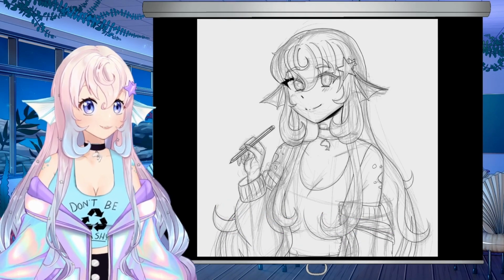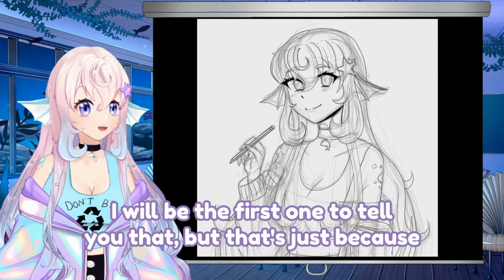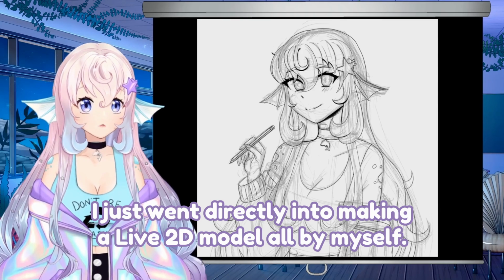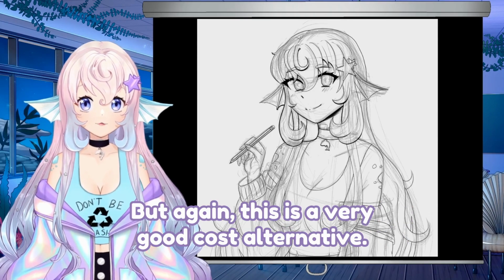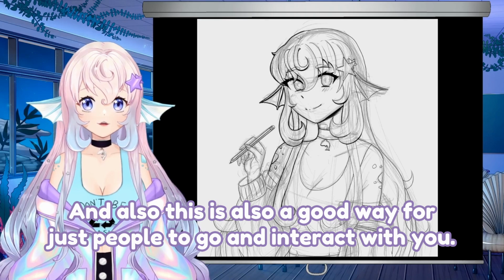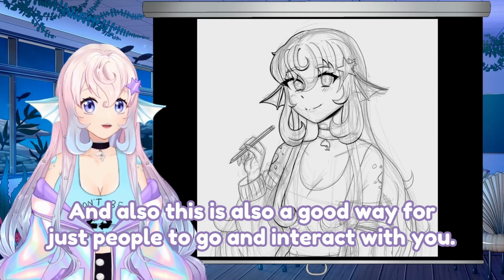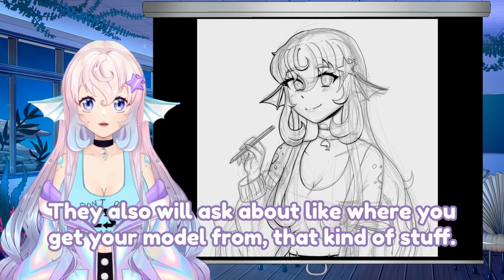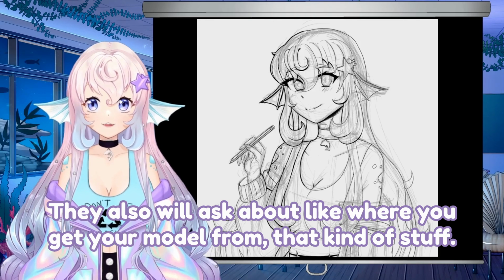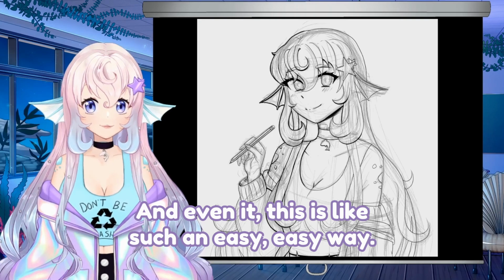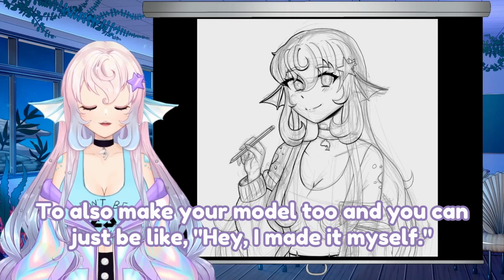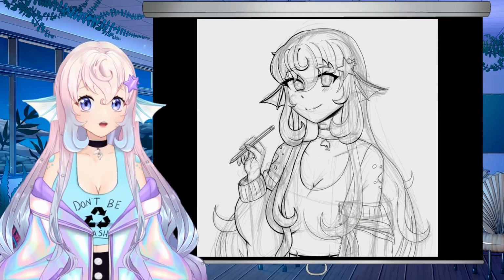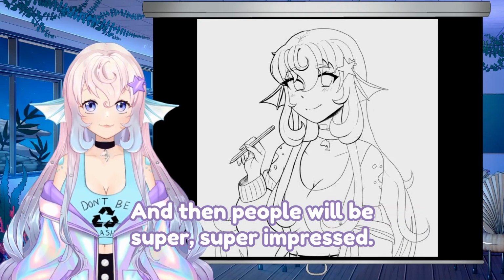I never used one. I will be the first one to tell you that, but that's just because I went directly into making a live 2D model all by myself. But again, this is a very good cost alternative. It's also a good way for people to interact with you. They will also ask where you get your model from, that kind of stuff. And this is such an easy way to make your model too. You can just be like, hey, I made it myself, and then people will be super, super impressed.